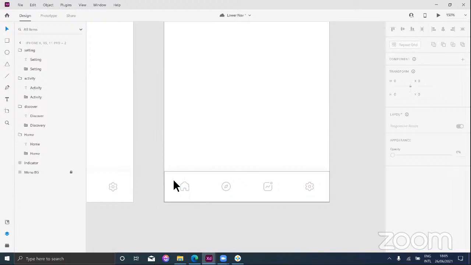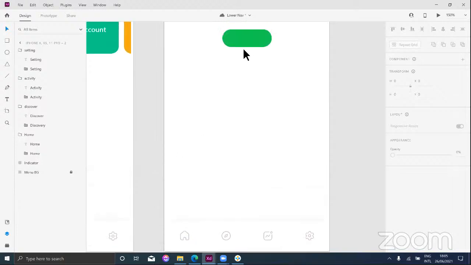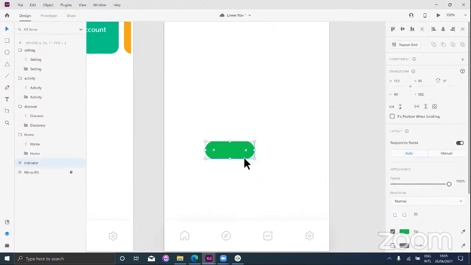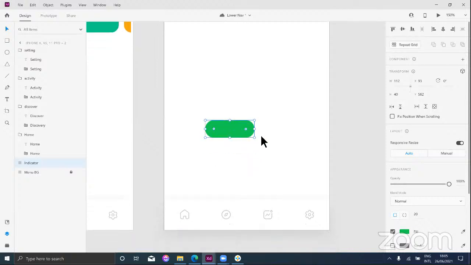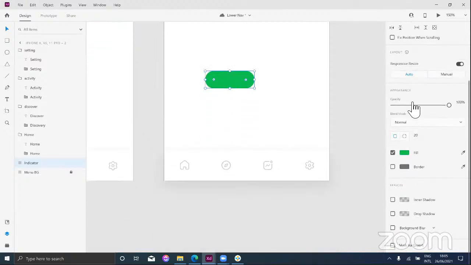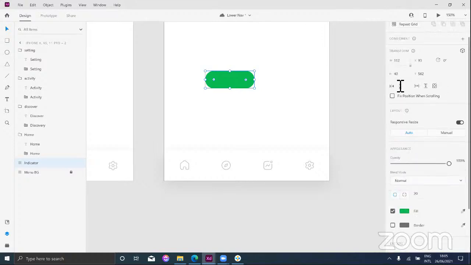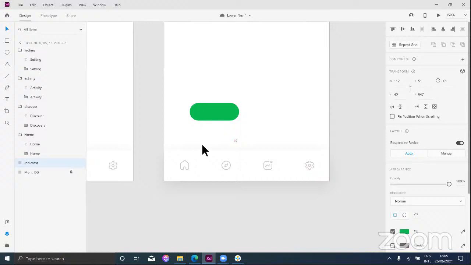Before we do this, let's bring this. I created this normal shape. I rounded off the radius, I gave it 20. The height is 40 and the width is 112. So let's take this down here. You see that it's snapping horizontally and vertically. You see already in the middle, that grid line, it snaps to this.